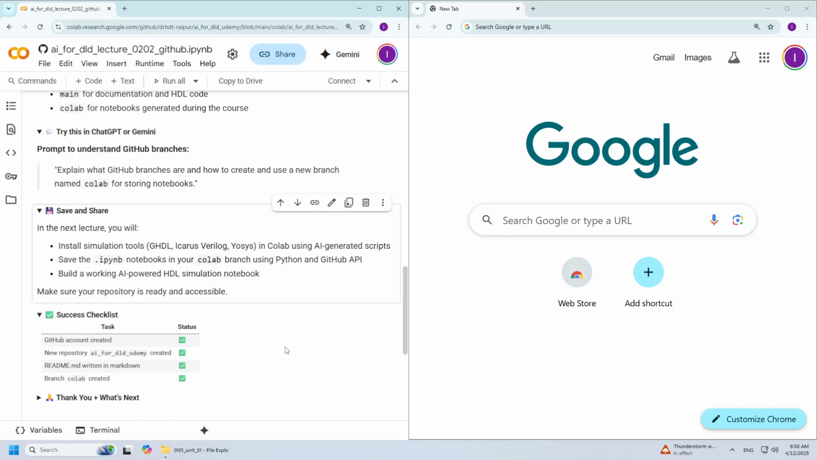To deepen your understanding of branches, here's another helpful prompt you can try in ChatGPT or Gemini. Explain what GitHub branches are and how to create and use a new branch named Colab for storing notebooks. This kind of question allows AI to give you conceptual clarity as well as practical, step-by-step instructions. You will learn that branches help isolate different workflows, such as development, documentation, and testing, within the same project.